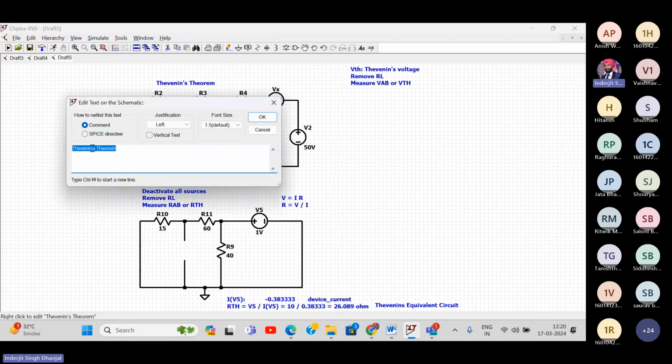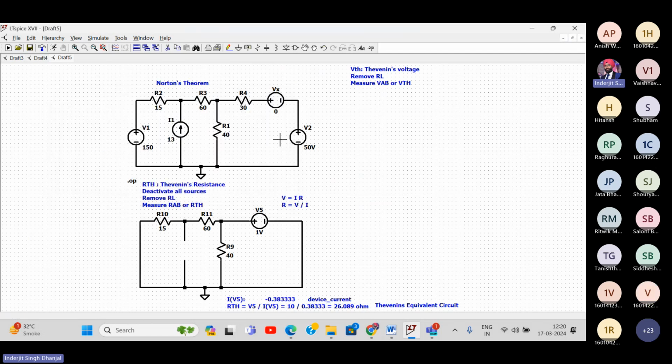So if I solve by Norton's theorem, okay. So what will be Norton's theorem? Again, we have to find the current flowing through. Please mute yourself if you're not speaking. So by Norton's theorem, I want to find the current flowing through the 30 ohm resistance. Here it is, 30 ohm resistance.